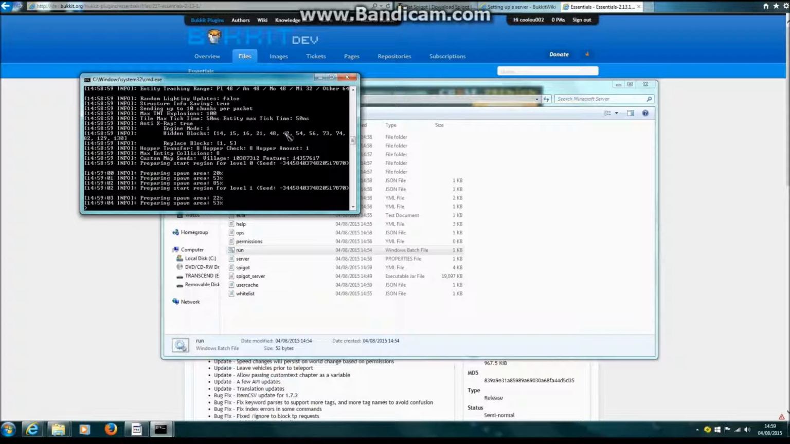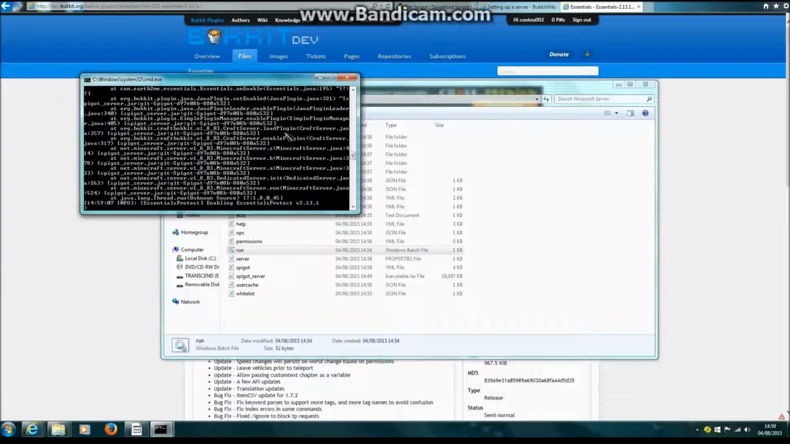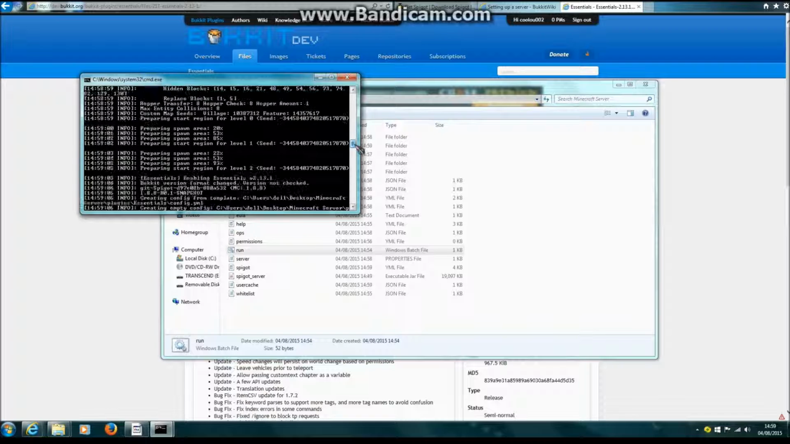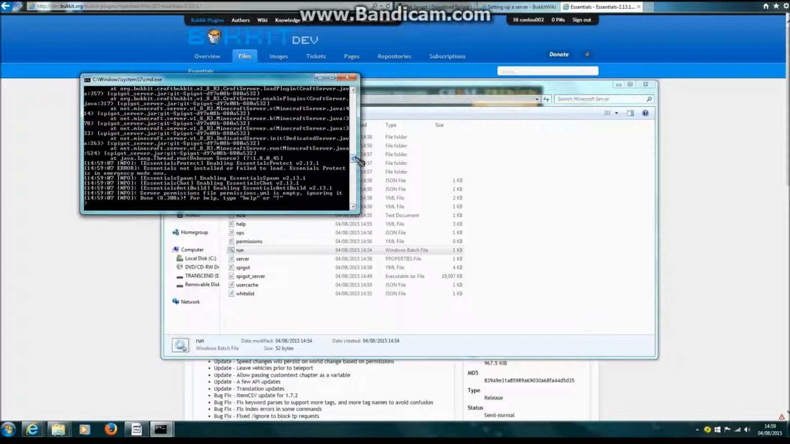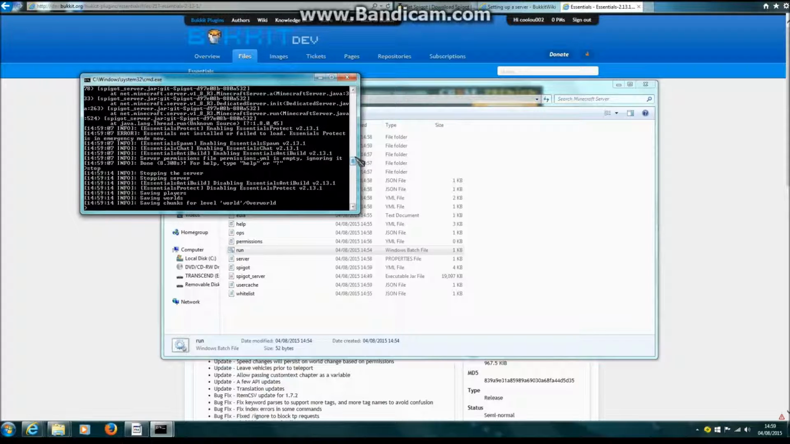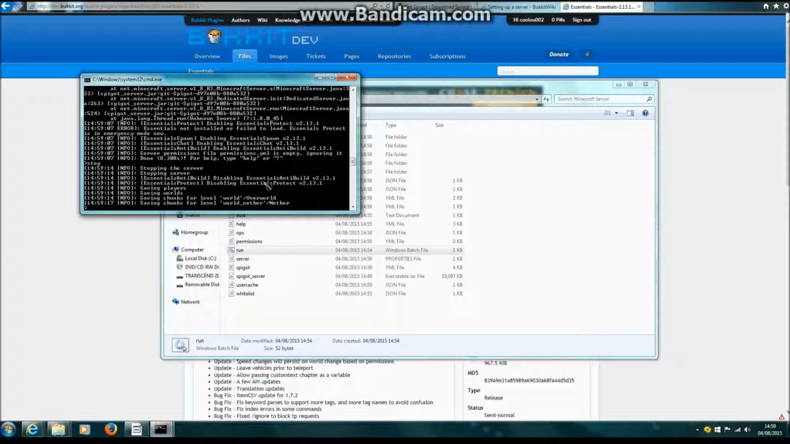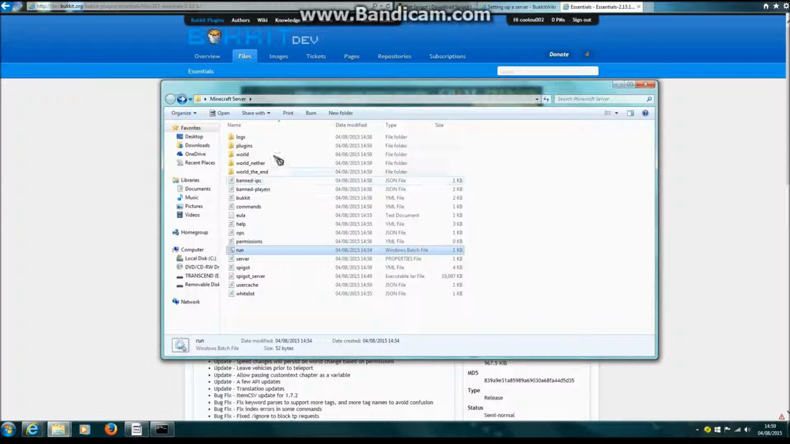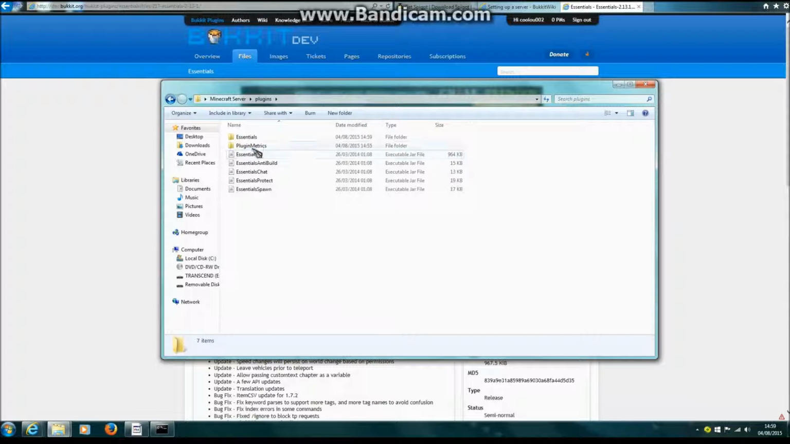Okay, it will come up with a lot of code, and then you type in stop, enter. Just wait for it to load. Okay, done. Just press any key, and then to find out if it's fully installed properly, there should be an Essentials file with all of this inside it, and there's a config if you want to edit.